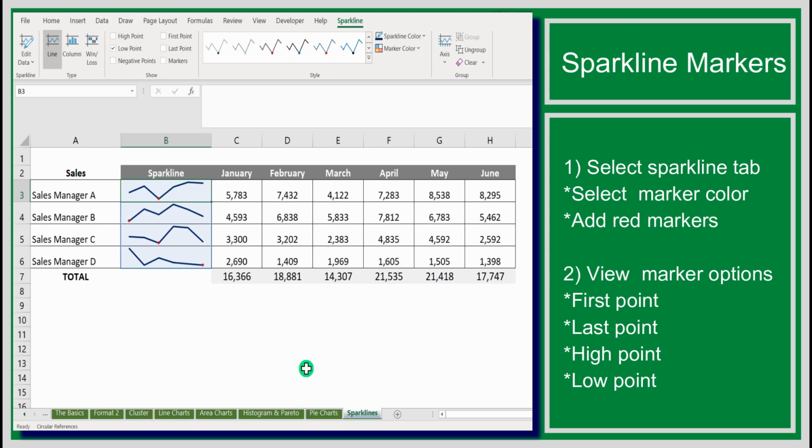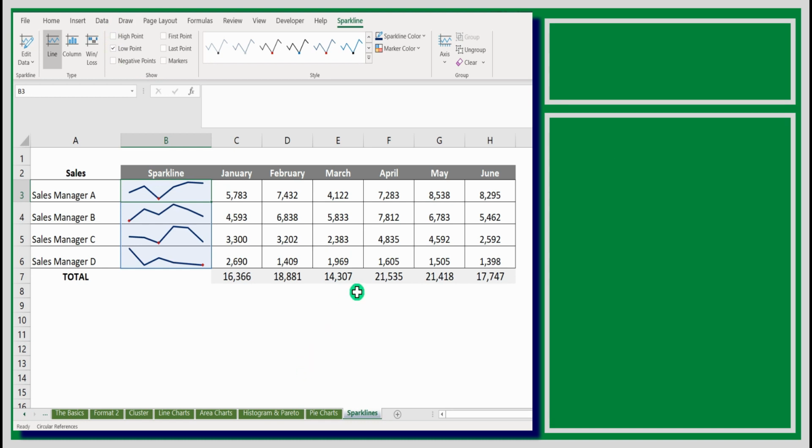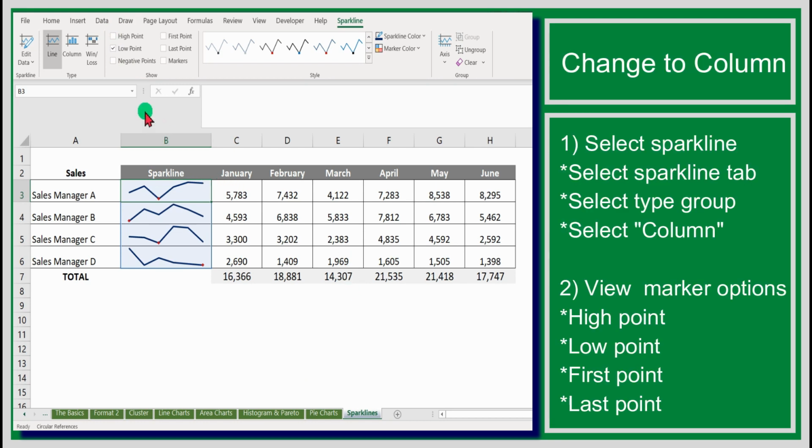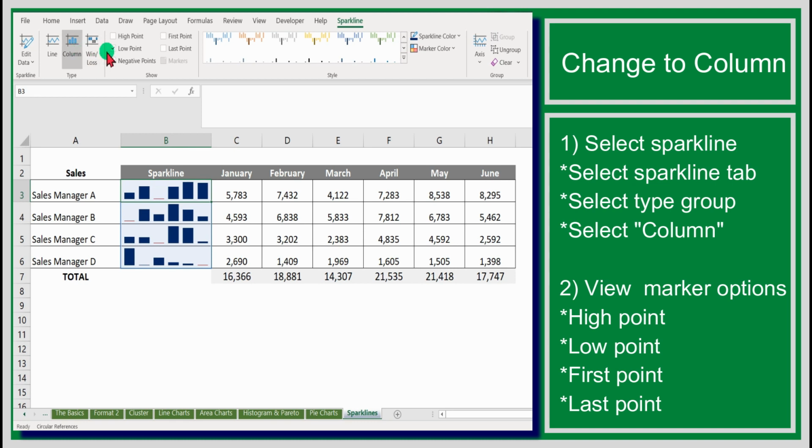Okay, so next I would like to change our line into a column chart. So let's go ahead and simply select column in the type group. And as you can see, our line switched from lines to columns. And now we're able to visualize our data in terms of columns instead of lines.